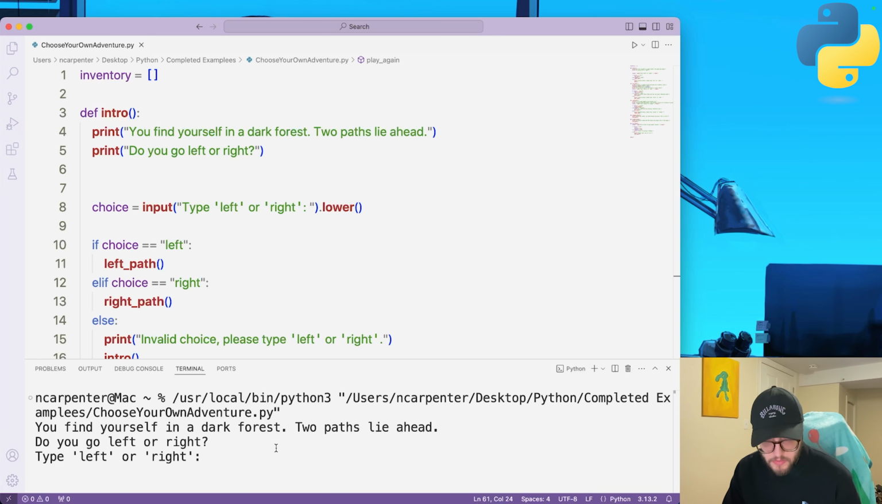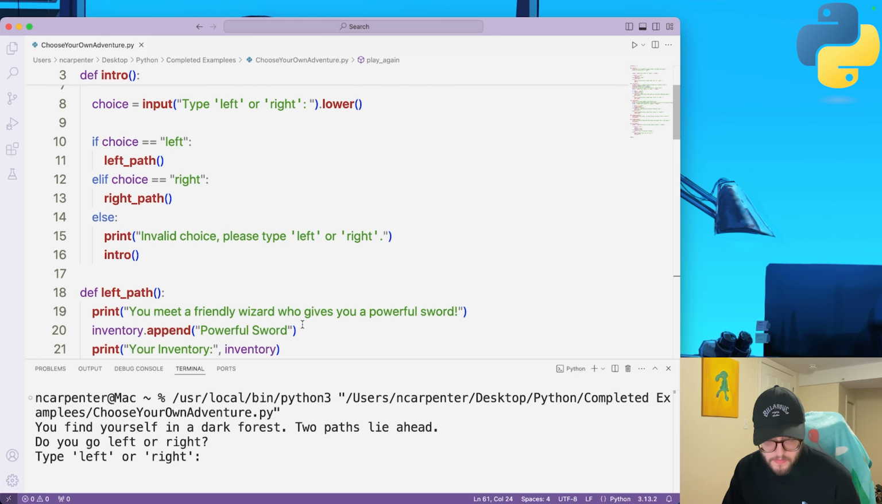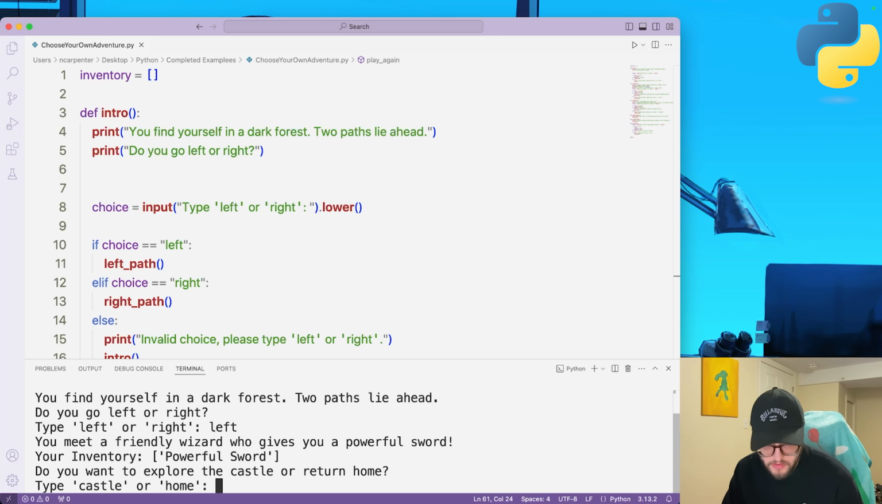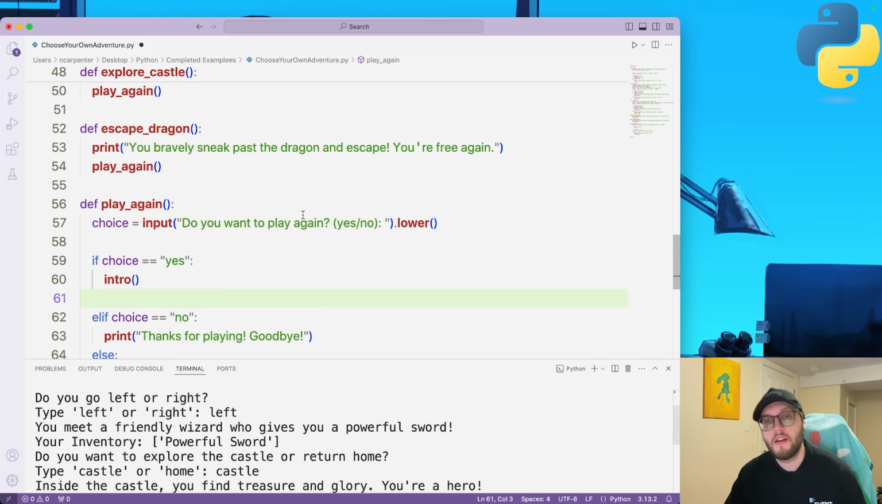So in this case, we're going to be going left to the wizard. Go ahead and type left. You can see that our inventory has the powerful sword now. So we have added that to our list. And that's how we can manage lists within Python.